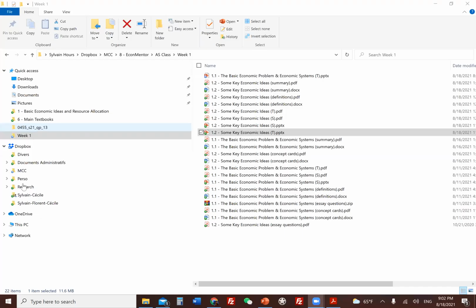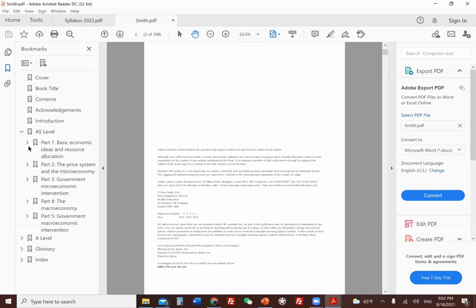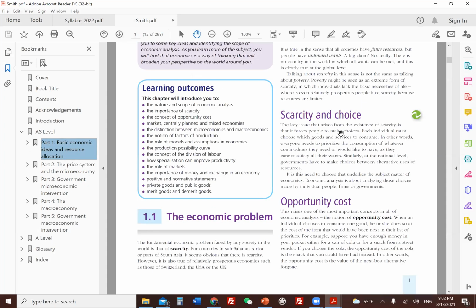So yeah, I'd rather follow this order. I think there's one book that actually gets pretty close. Let me share my screen. It is pretty close. My order is pretty similar to, where is it, main textbooks, this one, the Peter Smith. Peter Smith does something pretty similar. It's not exactly the same, but if you look at part one, it starts with introducing economics. So pretty much the same thing.